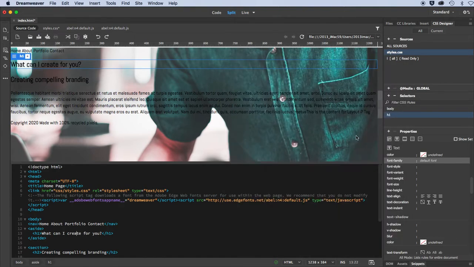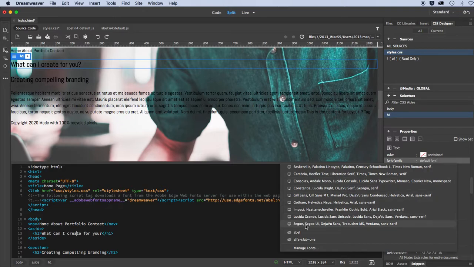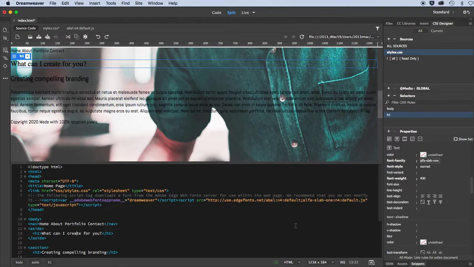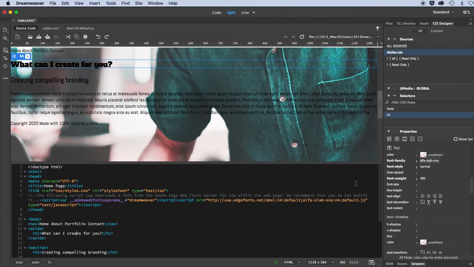And then I select it from the list. There it is there, Alpha Slab. And let's just make the font size, where is it here, font size. We're going to use Ems. Ems is probably the better unit to use because it's relative and it will apply to mobile phones as well as desktop as well as iPads and so on.